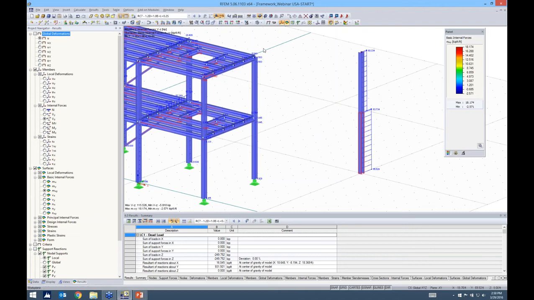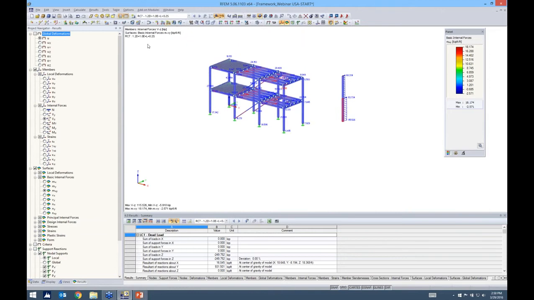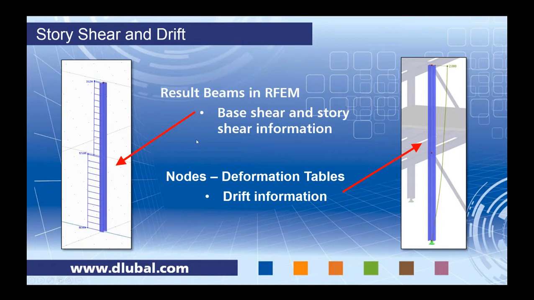And this is all in kips, and if you forget any of the information, you can go ahead and look up here in this table. It will give you which load case you're running, or sorry, which result combination, as well as the internal forces and the units.